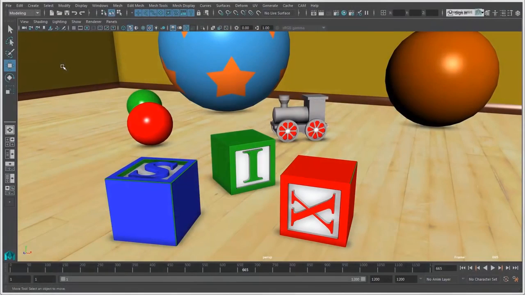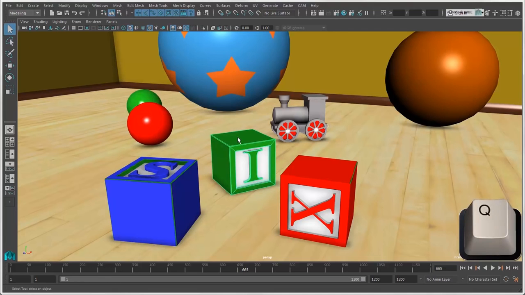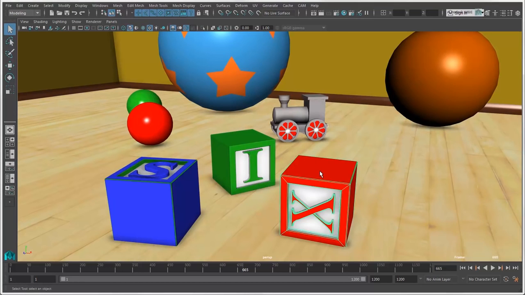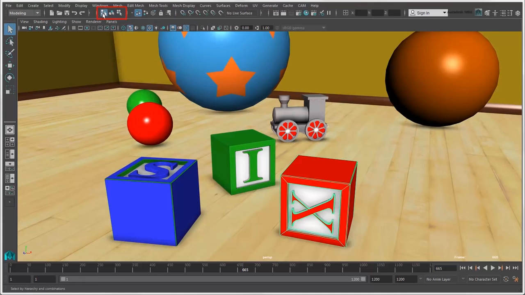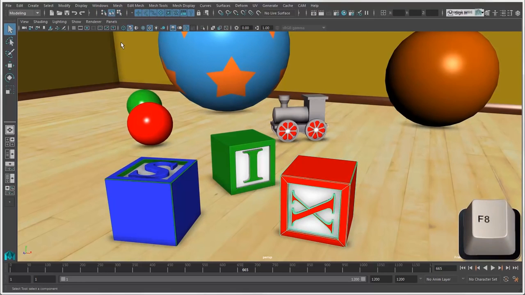In Maya, there are many ways in which you can select objects. The most basic way is to click the Select Tools icon or press the Q key, and then click on the object. You can do this because Object Mode, which you can see in the status line, is on by default. The other modes are Hierarchy Mode and Component Mode. A quick way to toggle between the object and component modes is to press F8.